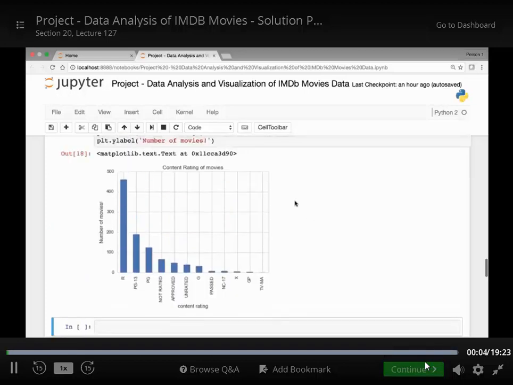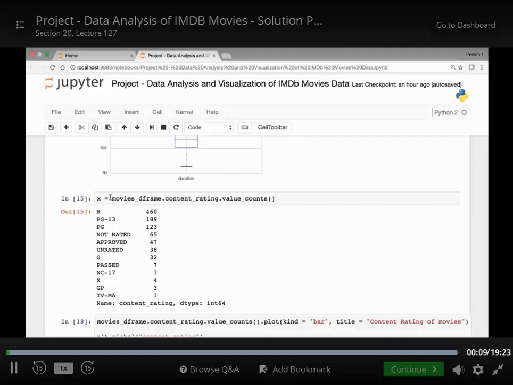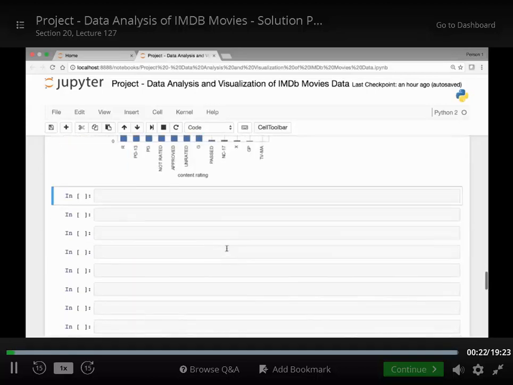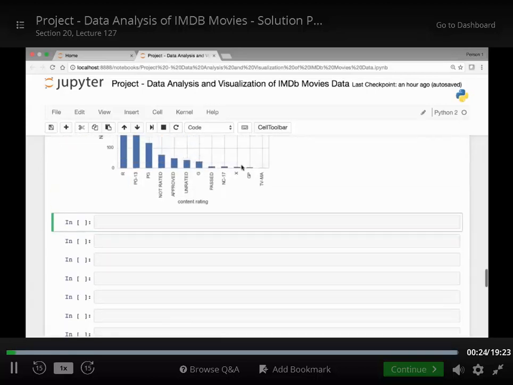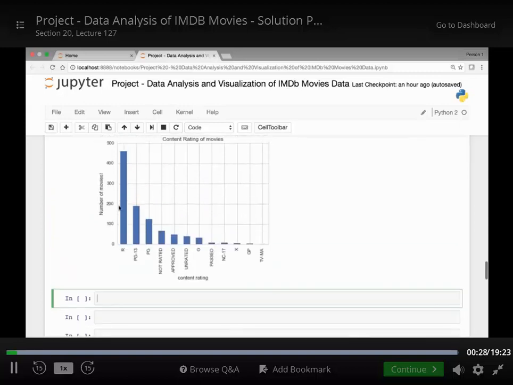Continue with our discussion. So here we could have also done x is equal to movies data frame content rating value counts, and then we can simply say x dot plot. Good. Here we have the different content rating types and the number of movies.